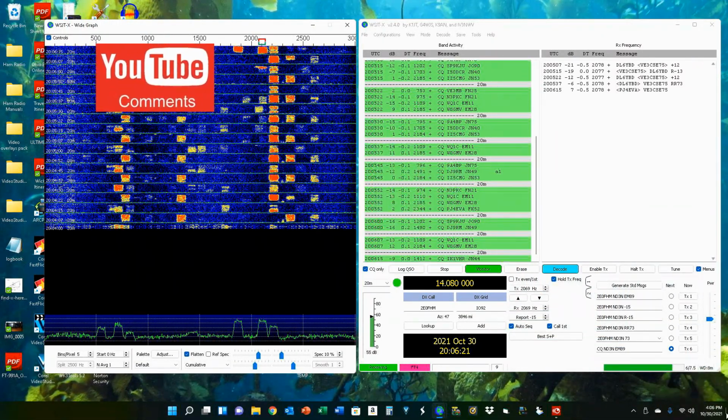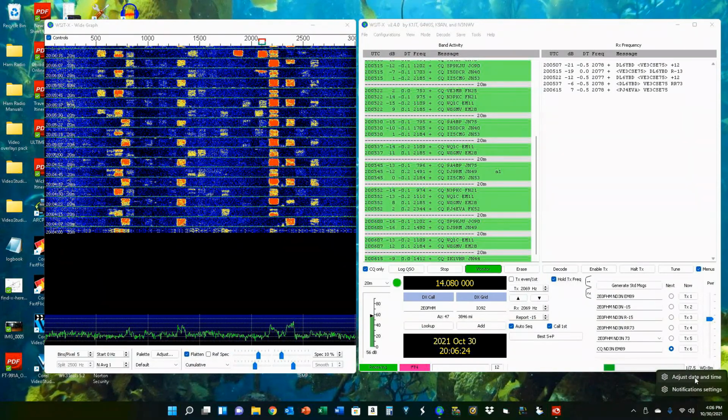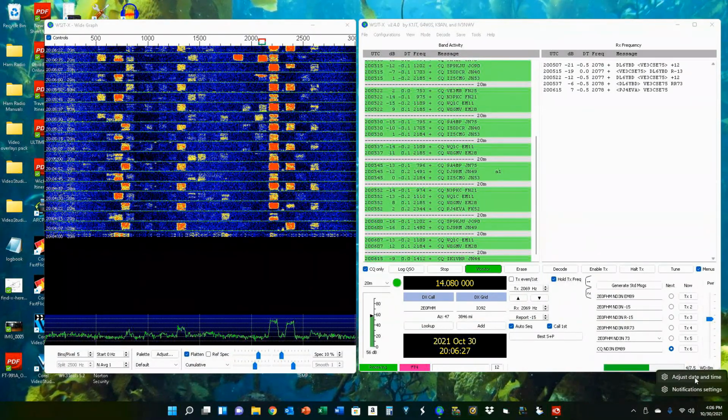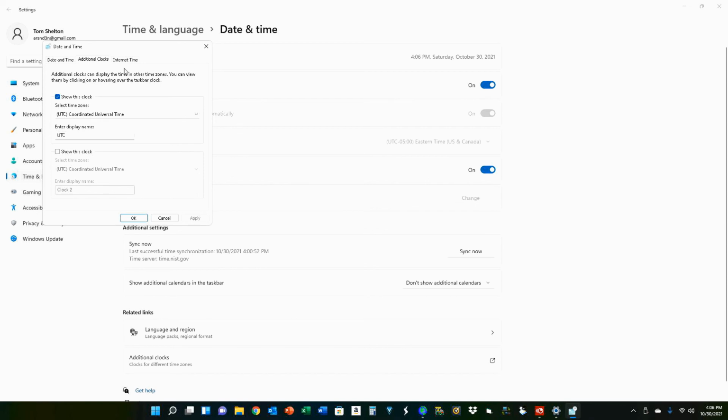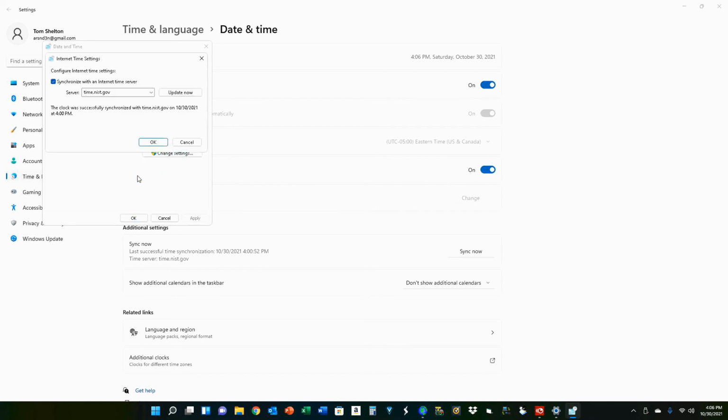Come down here into the corner and right click on the time and date down in there, then select adjust date. Now you'll see all of this coming, and you probably might not have seen this if you're using Windows 10. This is Windows 11. Everything I'm going to show you is in Windows 10, but it takes a little while to get to. So we're going to go down here to additional clocks, and I'm going to go to internet time. I'm going to change my settings. You see I got time.nist.gov. Let's say I wanted to use time.windows.com, and I update that.